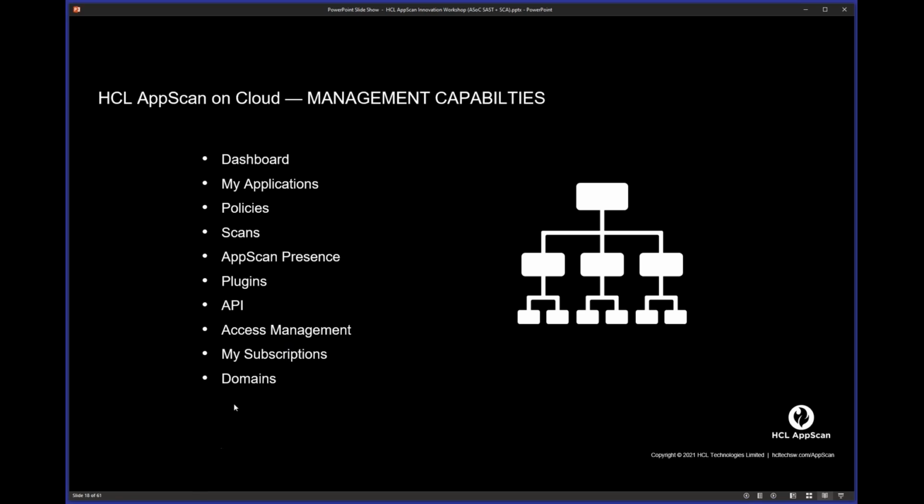And then the one thing is for domains for AppScan on Cloud. As a cloud offering, you wouldn't want other organizations being able to use AppScan to scan your applications. So there is a process for showing ownership of your domains. So that's protected as well.